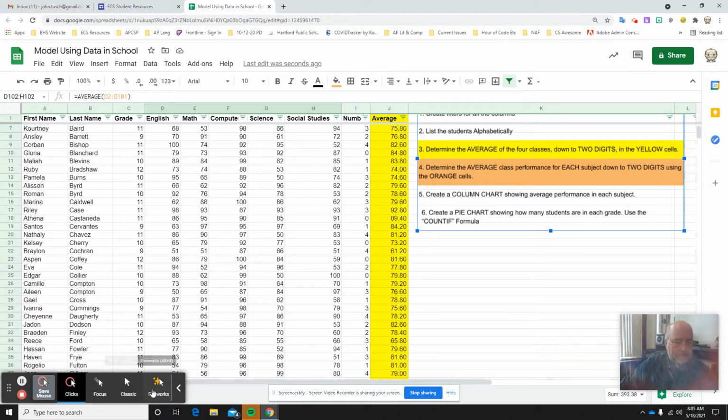Now, welcome back. And it says, create a column chart showing the average performance in each subject.